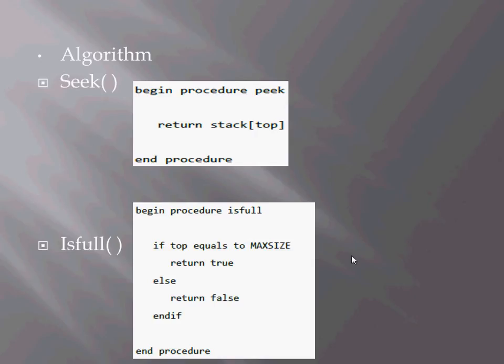Maximum size is 5 elements, so the maximum is 5 elements. The top pointer points to the 5th element, and the 5th element is there. Then it is full. If the maximum size equals the top element, then isFull returns true, and we can't perform a push operation. We can only do pop operations. Else, return false.